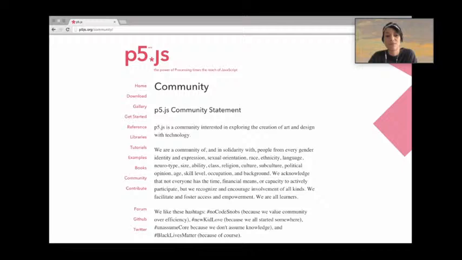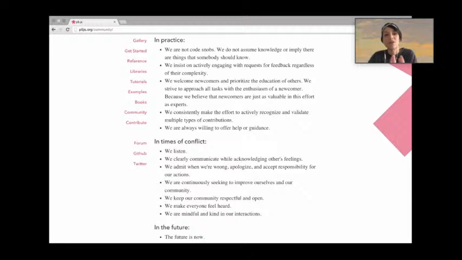And not just the statement, but thinking about how that flows through and what happens in practice, in reality. And this has been a really nice guiding document for us as we start to explore how that manifests in the tool and in the outreach efforts and in the education around it. And so I just want to share a few examples of that.